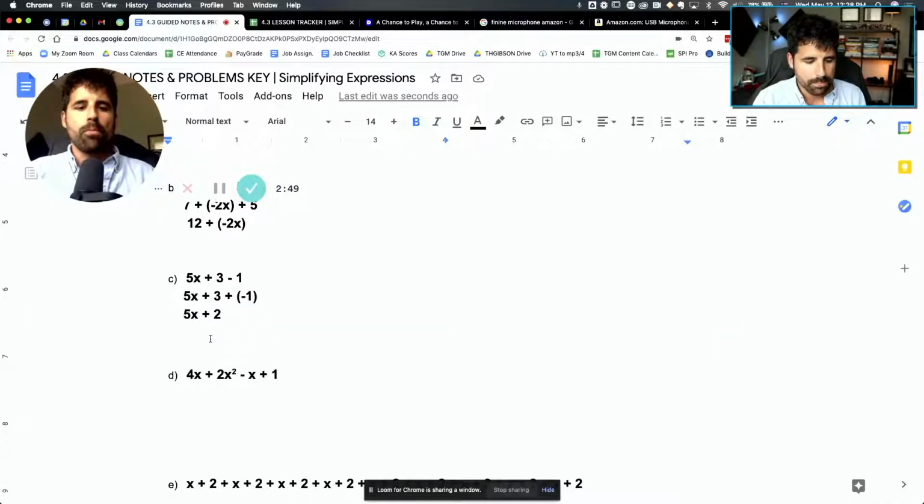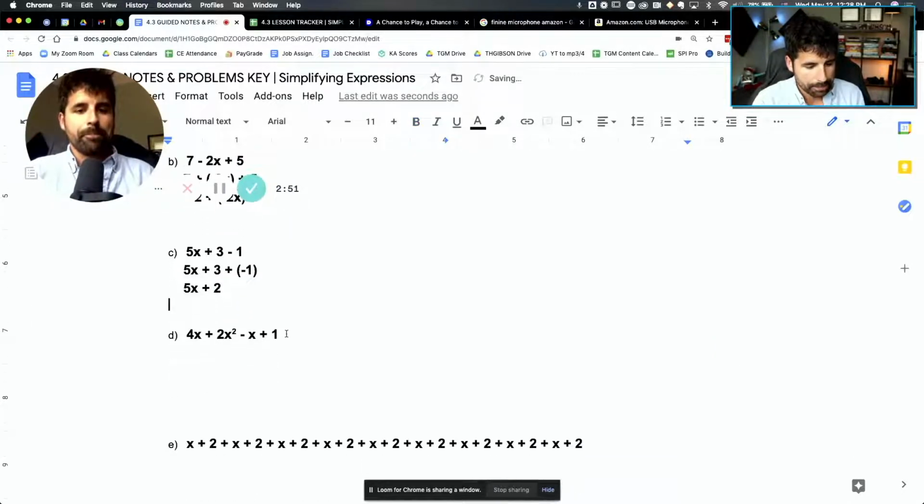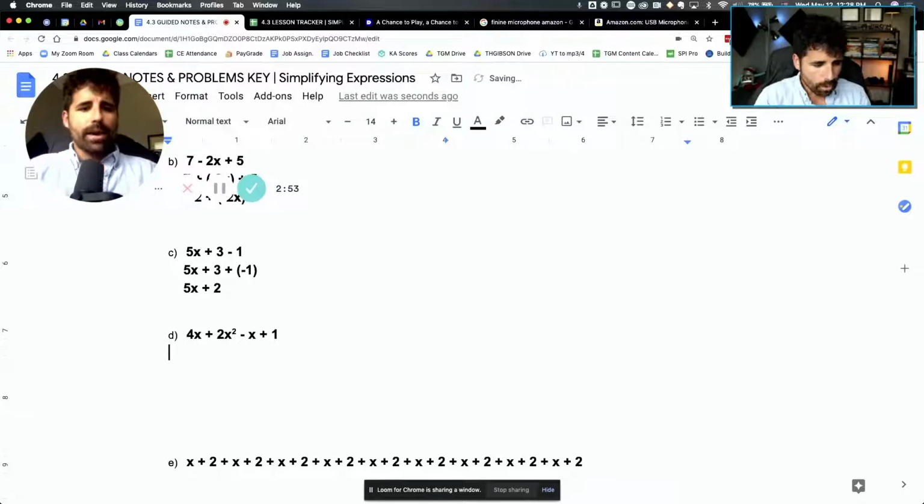5x plus 2 is my actual most simplified. I cannot combine any more terms because there are no more like terms to combine. All right, D, 4x plus 2x squared minus x plus 1. Again, I am going to take my subtraction, and then I'm going to just copy this. I am going to make my subtraction into an addition of integers problem.